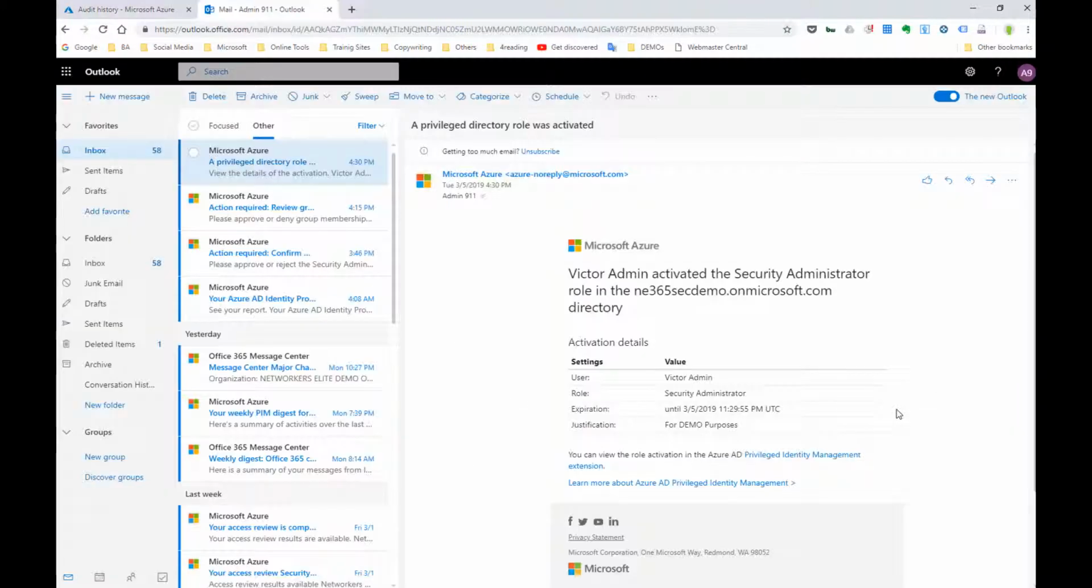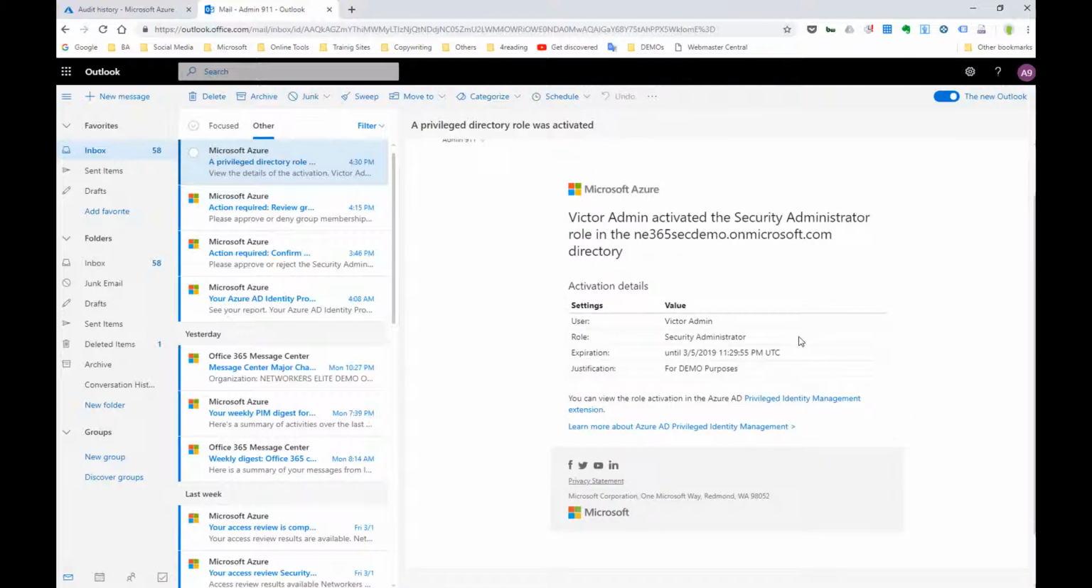Additionally, the administrator can get emails in the inbox every time a user activates a role, like in this case the Victor user. You will have all the information in your inbox: the user who activated the role, the role that was activated, the expiration time, and the justification the user provided at the time of activating the role. So as you can see in this quick demo, you have a lot of capability if you implement and maximize the potential of the privileged identity management solution.